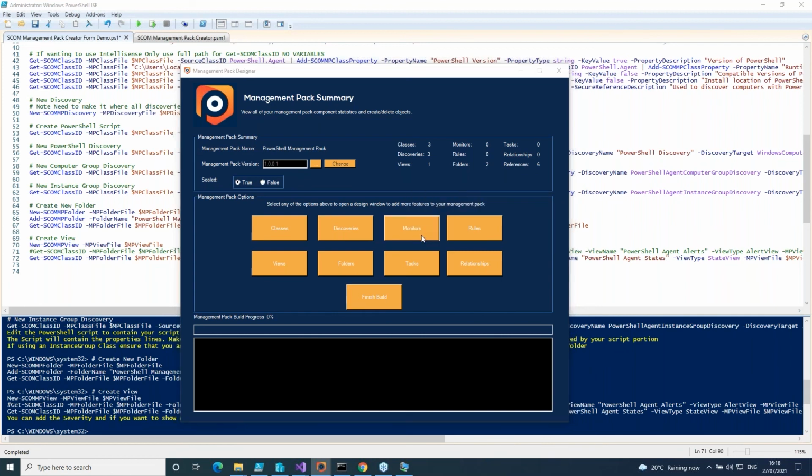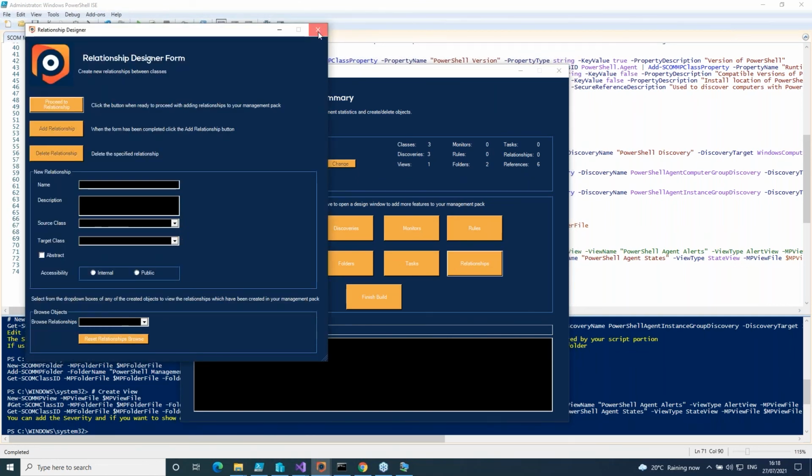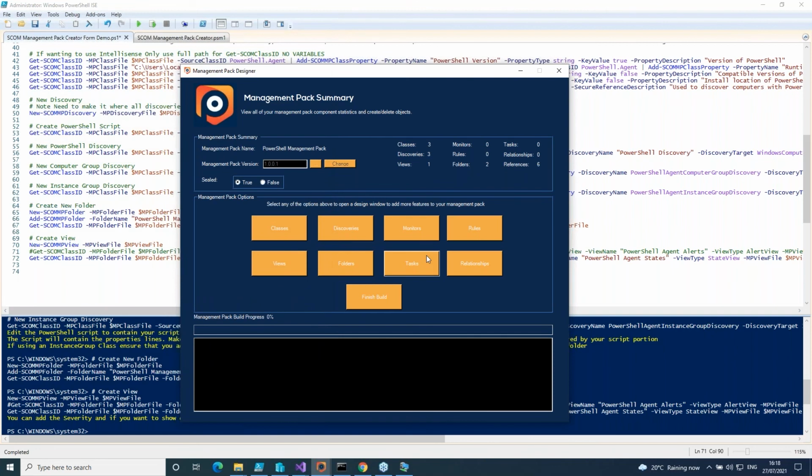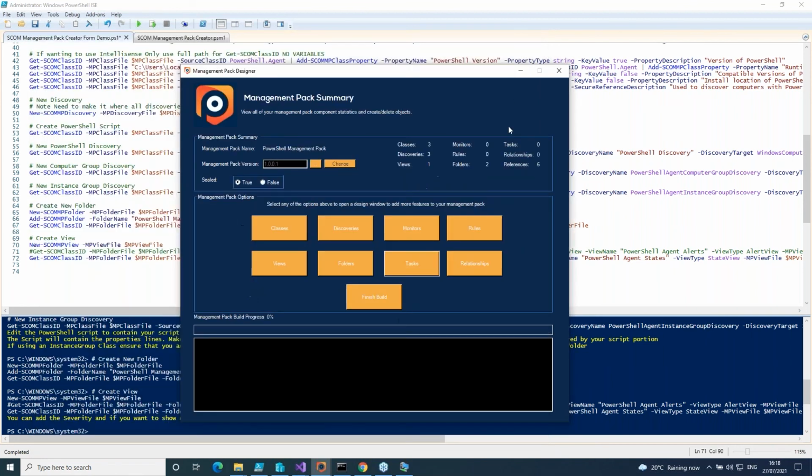So we've got sections for things like monitors, rules, as well as relationships, if you want to create relationships between two different classes. And then you've also got tasks, so we cover things like the diagnostic recoveries and agent tasks. So it's a very fast tool, but it does help in bridging the gap of a lot of things. That's pretty much the overall solution there. Amazing. Thank you very much.